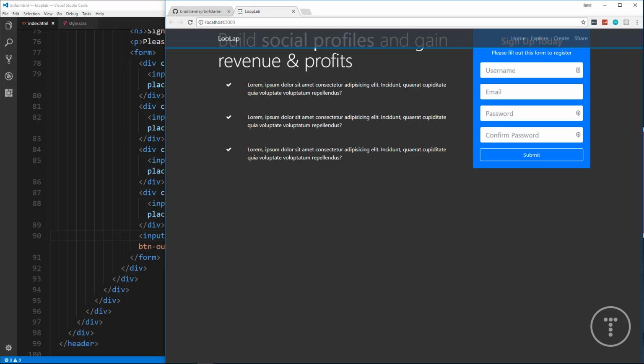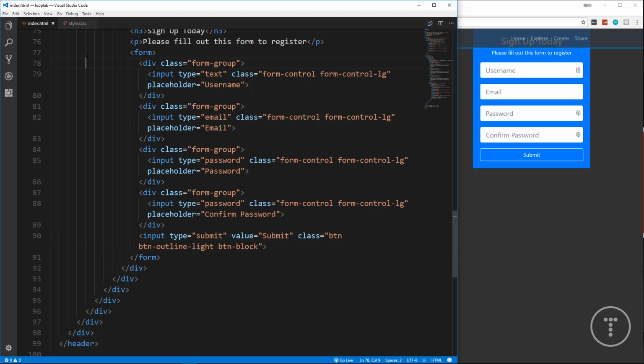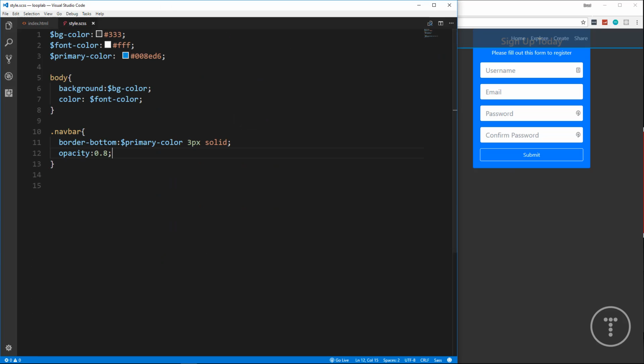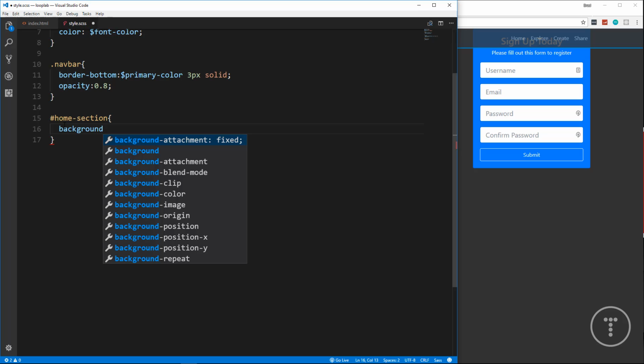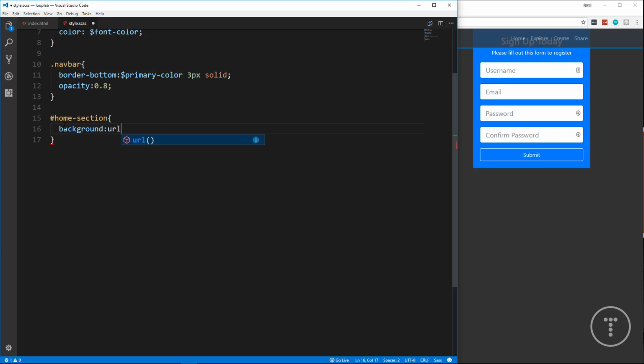Now we have to work on the styling. So we're going to go to our style.scss file, and let's go ahead and put in a hash home section. That's what we wrapped everything in. And we're going to put a background image here. So let's say background, and we'll go ahead and set that to a URL.